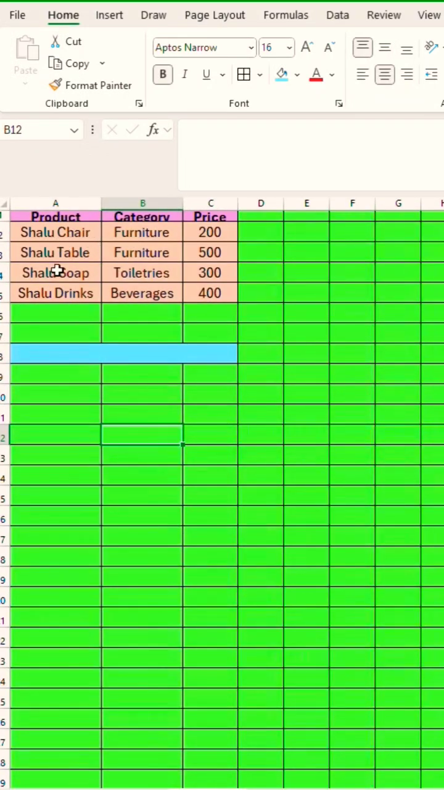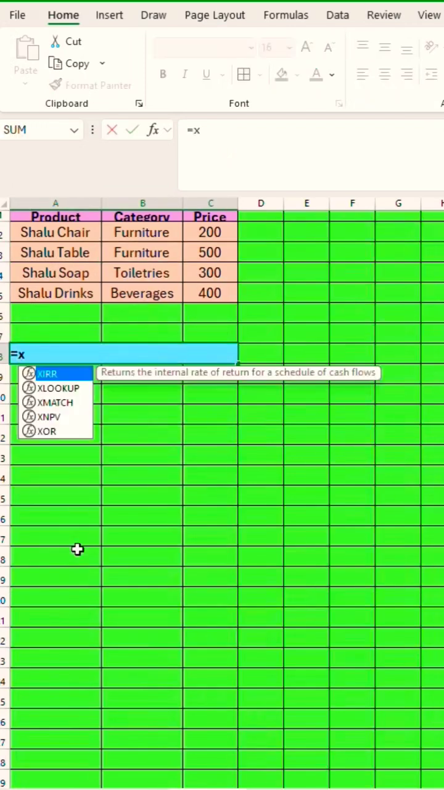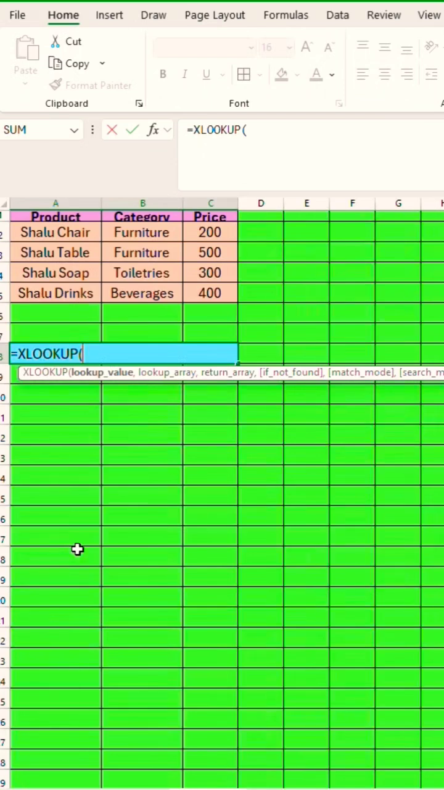Let me share a quick story. I went for an interview, and the interviewer asked me to find a product's price based on multiple criteria in Excel. Let's see how I solved it using XLOOKUP with arrays.